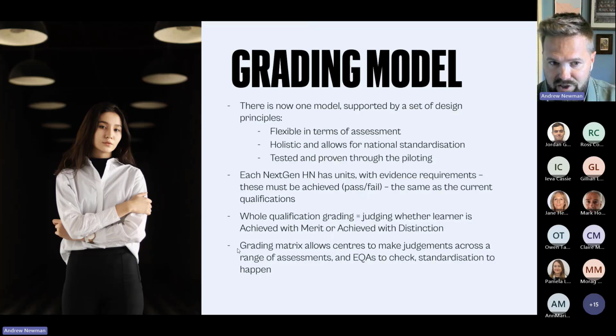That model is designed to allow a really high degree of flexibility in terms of assessment. So centres will have a lot of opportunity to produce and write their own assessment in a way that suits them, suits their delivery model, suits perhaps their local context, whilst obviously at the same time assessing the units within the qualification.